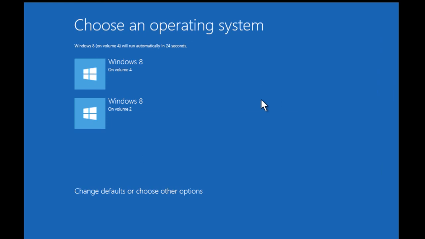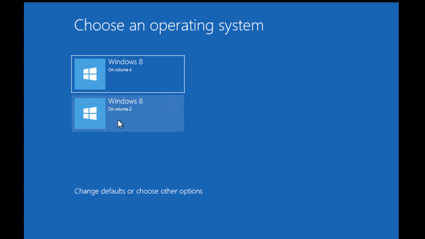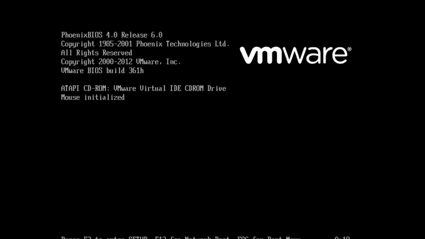Now, upon first reboot, we see this choose an operating system screen. Subsequent reboots will get just the black and white bootloader screen. But it tells us here Windows 8 on volume 4, Windows 8 on volume 2. How do we know which is which? I'm going to select volume 2, hoping that that's my new VHD installation.